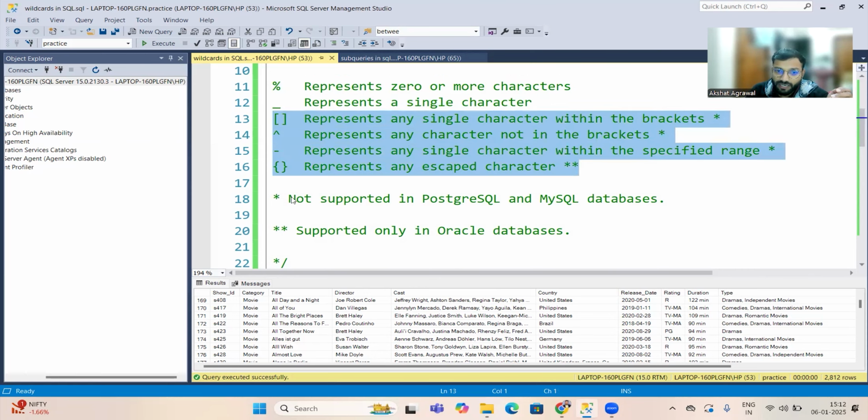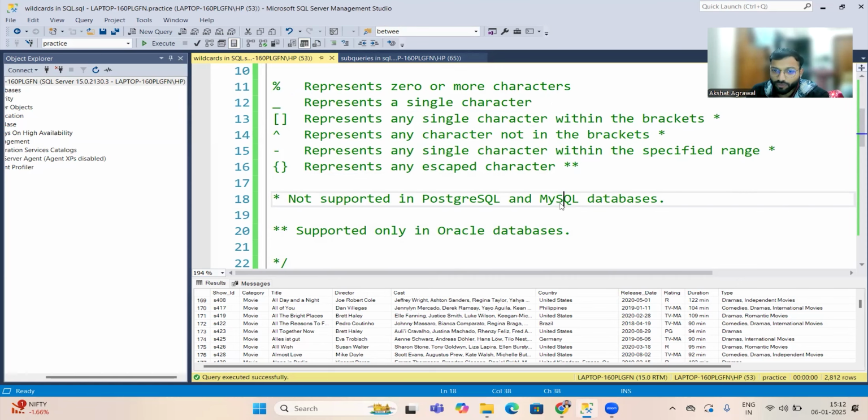Some of these are wildcards which are not supported in PostgreSQL and MySQL databases, and this one is supported only in the Oracle database, right? Percentage and underscore are the ones we use often. So let us understand these two with examples, right?